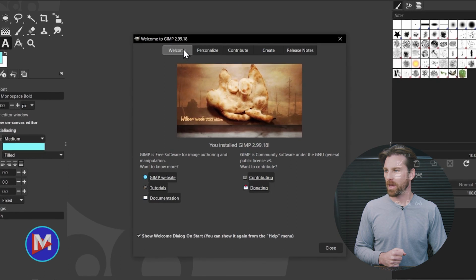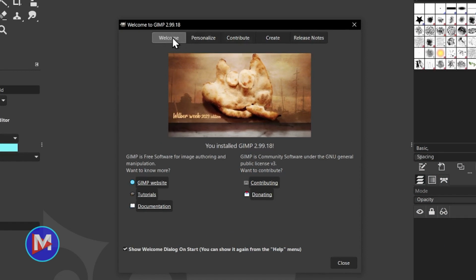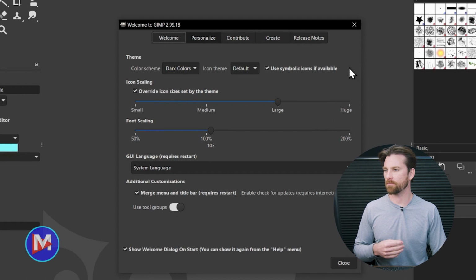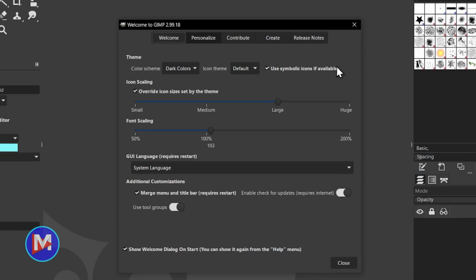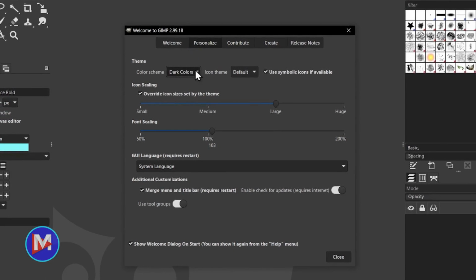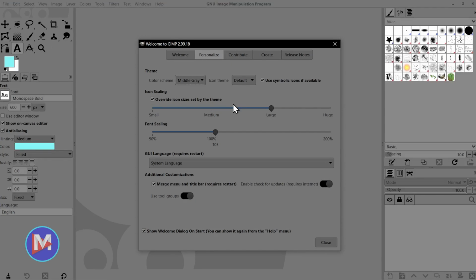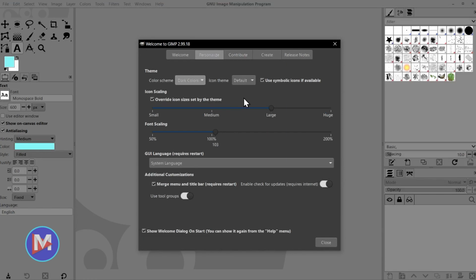So up top here, you have several tabs. It starts off on the Welcome tab, and then the second tab here is the Personalize tab. I think this one is the most important because it allows you to customize the look and feel of GIMP. So for starters here, you have the theme option, and you'll see here it says color scheme, and you can select whether you want light, middle gray, or dark colors throughout the UI. So let's see what light looks like, middle gray, and dark.